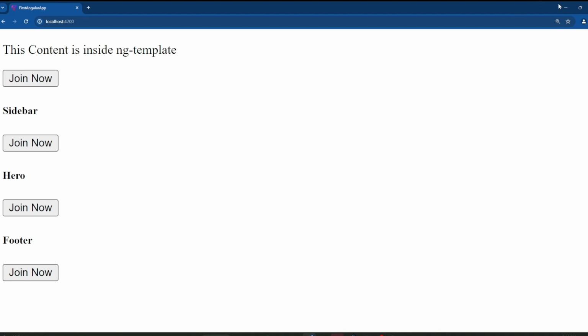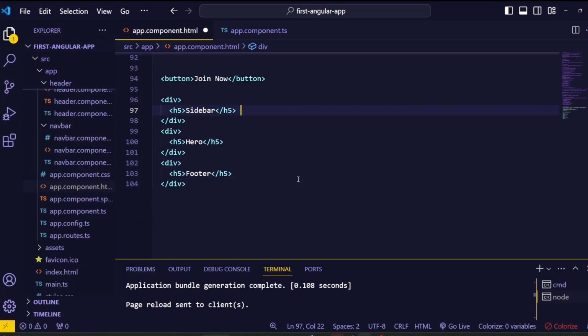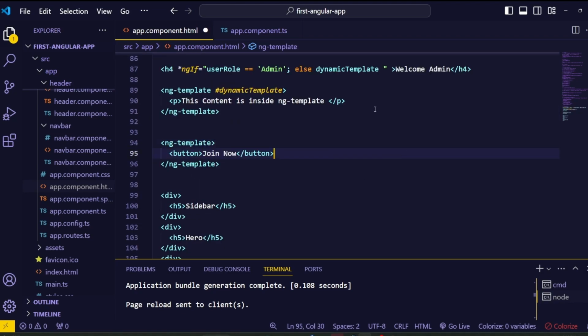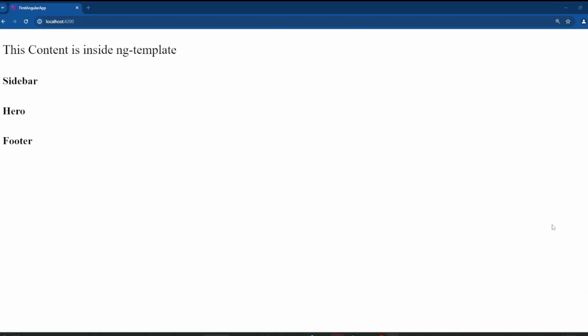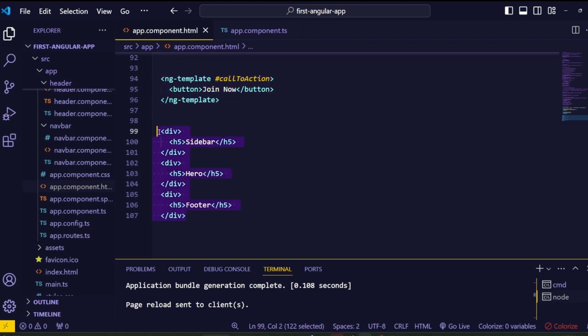So guys, but as I said, in Angular we can do this using the ng template. So for this, first thing first, wrap this button inside of ng template tags. After this, give an identifier to this ng template, something like call to action. So save this and go to the browser. Now we cannot see the button inside the browser. Why is that? Because the ng template content will not render inside the browser until we trigger or call it, right? So now inside these section divs, how do we load this ng template?